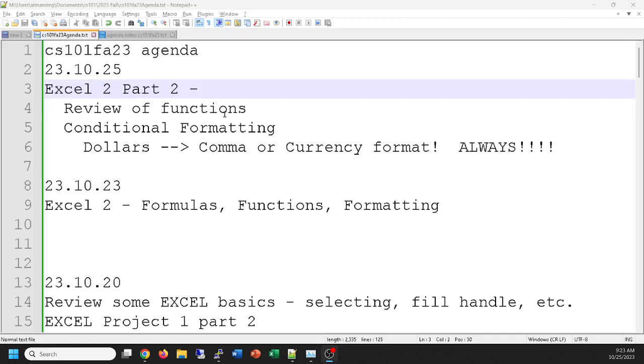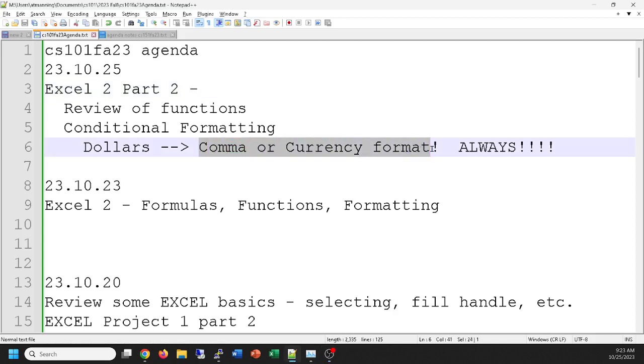Our agenda is to review functions. We're looking at conditional formatting in this project as we finish it up. And remember, in projects and spreadsheets, whenever you're dealing with dollars, always format them either in comma or currency format. That's just how accountants expect to see it.